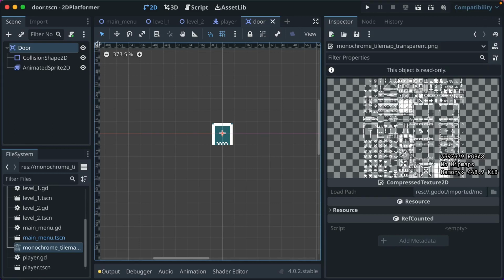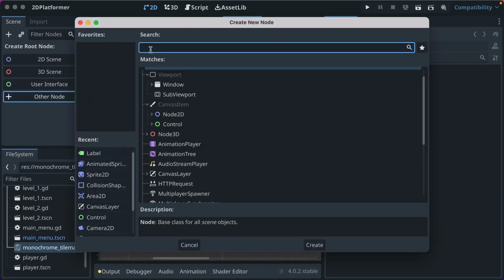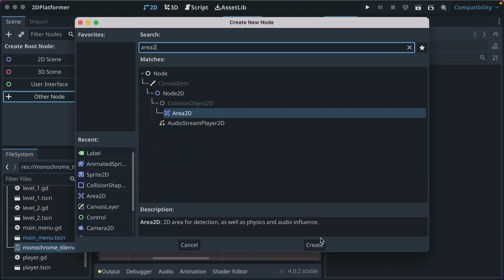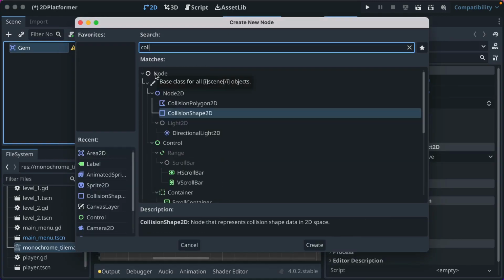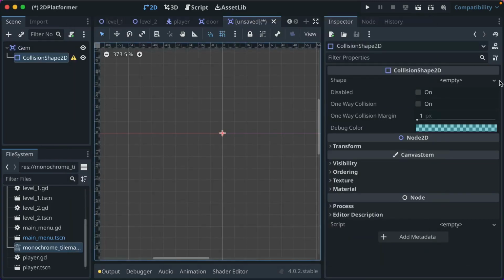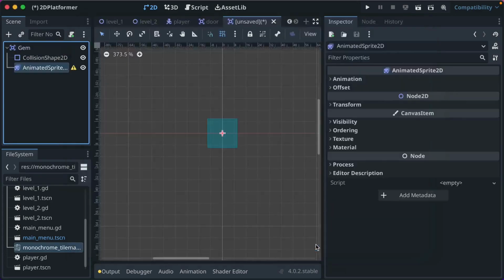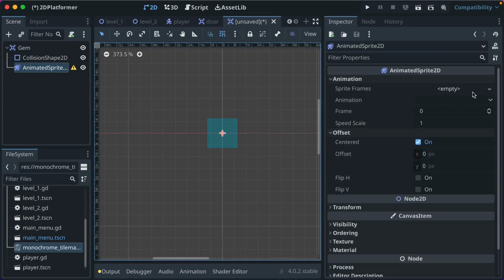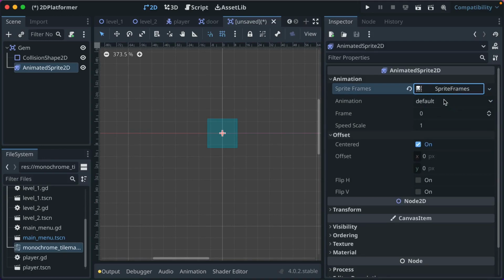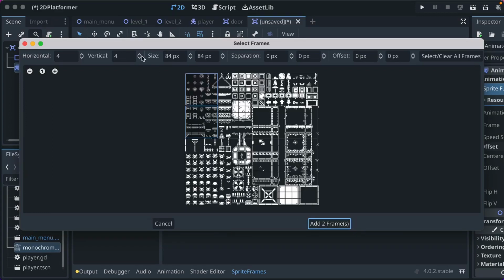So, just like we did with the door, we're going to create a new scene, and we'll say other node, and we'll say area 2D, just like the door. We're going to call this gem, and we're missing a collision shape, and we're going to make it a rectangle for now. We're going to add a child node. We'll do animated sprite 2D again, just because that makes it really easy to add animation if we want it, and to just define the sprite frames. So click that, add new ones. We'll just do default. Click into here, load that.